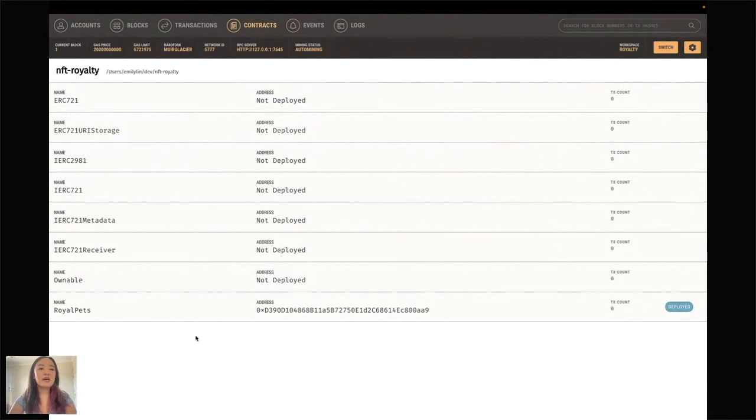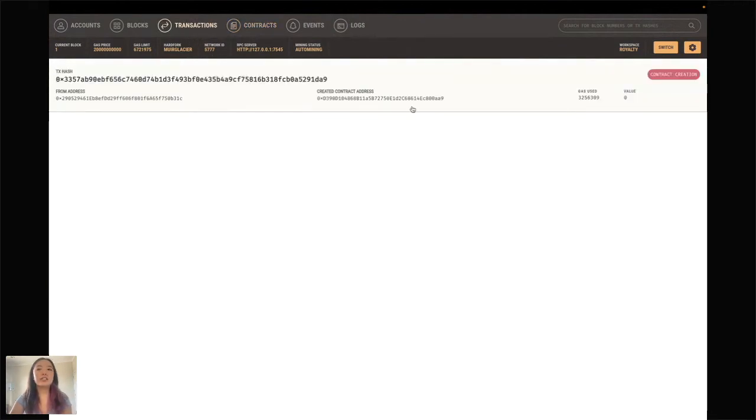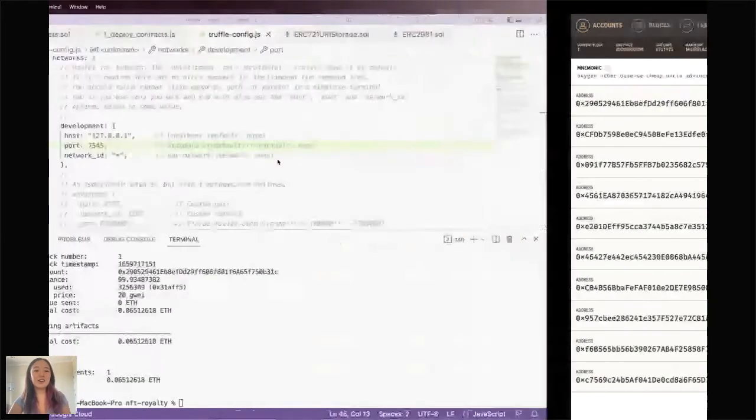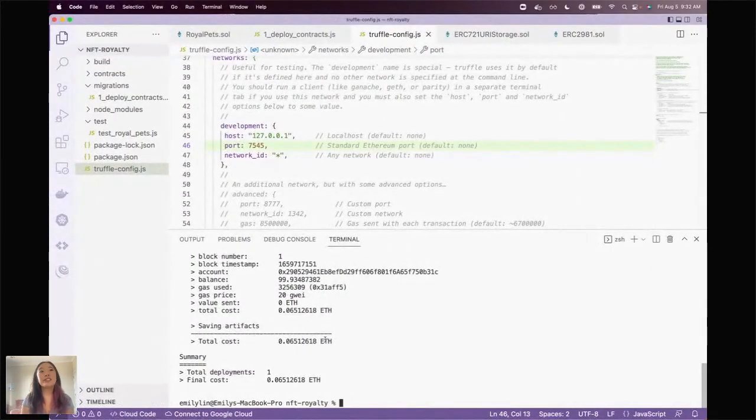And as you can see, now we have all of our contracts here. This is the guy we deployed. These don't need to be deployed because they were just inherited. That transaction was recorded here. As you can see, blocks and accounts. It took money from the first address. So yeah, that's how you would deploy a contract.